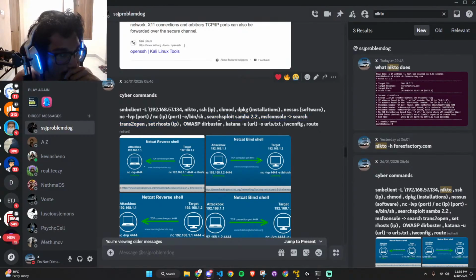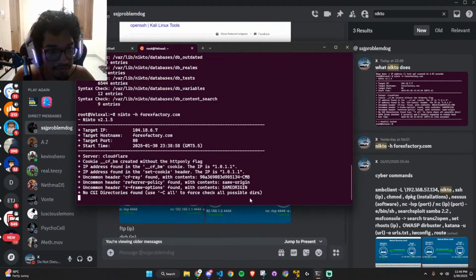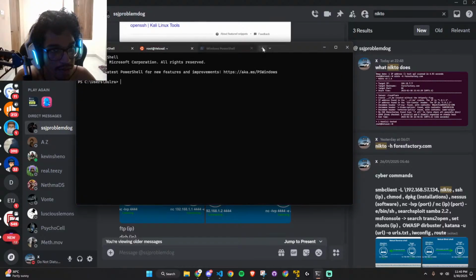Wasp, Buster, that's fine. Katana, Katana is fine either. This doesn't seem to be used properly. iwconfig, route, traceroute. I think traceroute is part of Windows, isn't it? Yeah, route is part of Linux.